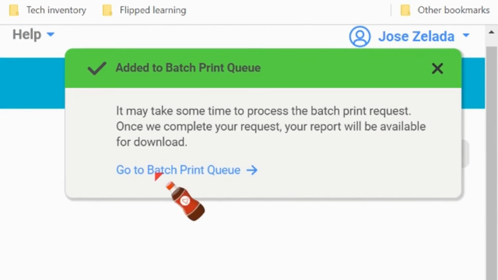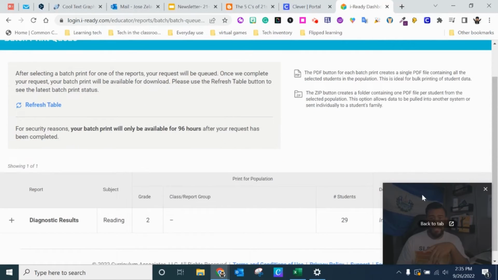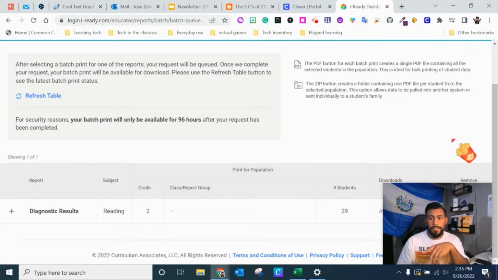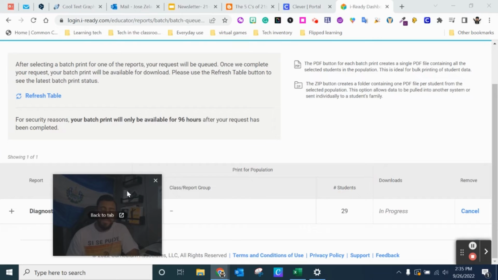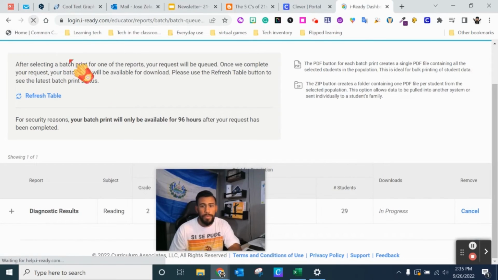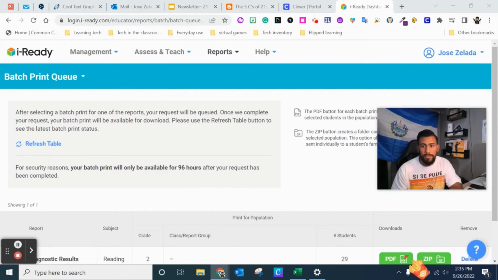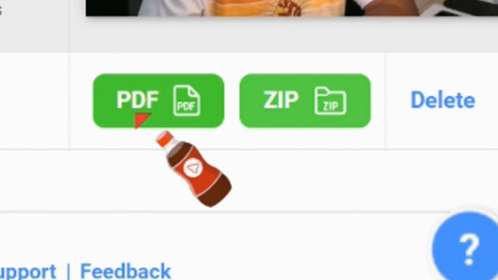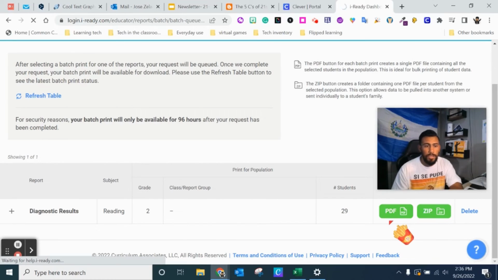This is going to take you to this notification here. It goes to batch print, and you want to go to the batch print. And as you can see right here, it is still in progress. Give it a second. It takes like about a minute or two. Go ahead and refresh your page. And after refreshing your page, you're going to notice that you have a PDF or a zip form. You can go ahead and download the PDF.